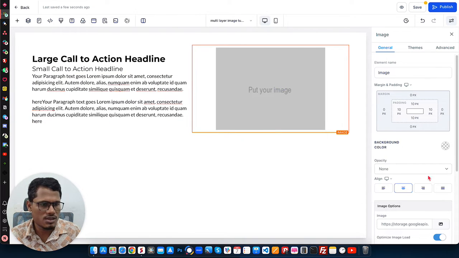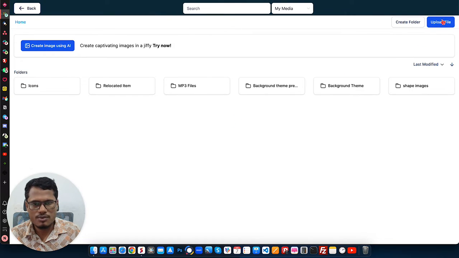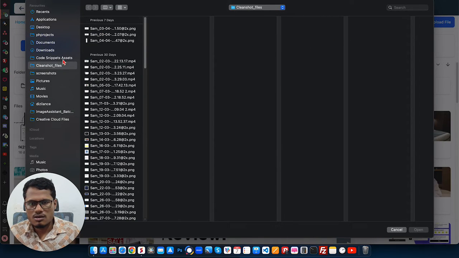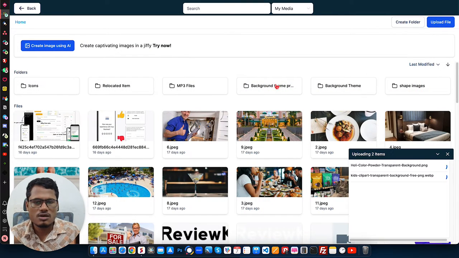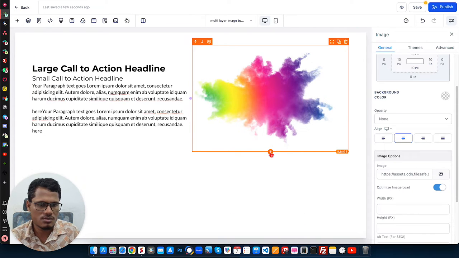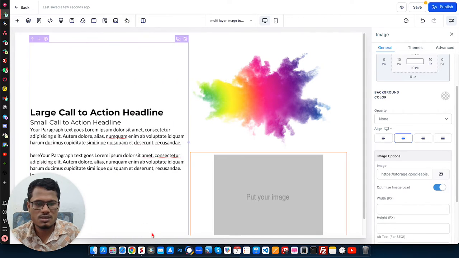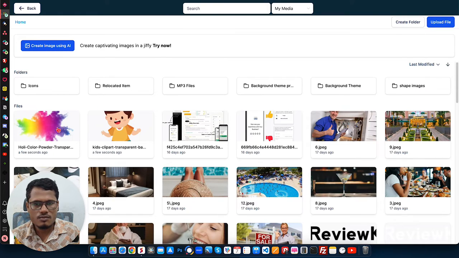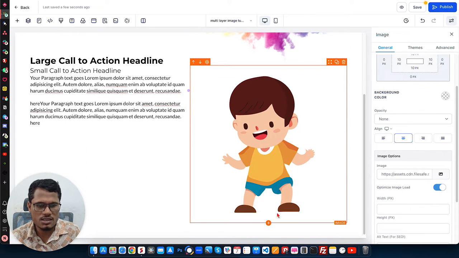Then I will add two images first. I'll upload the images. Okay, image uploaded. So here is the second one. I added both images and now I'm going to add the code snippet.